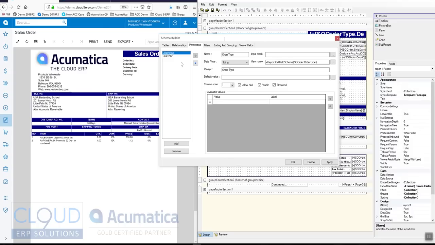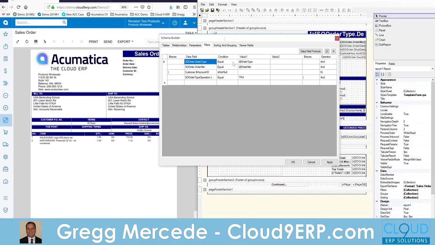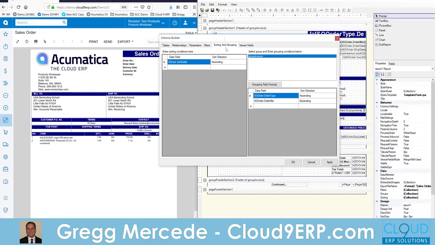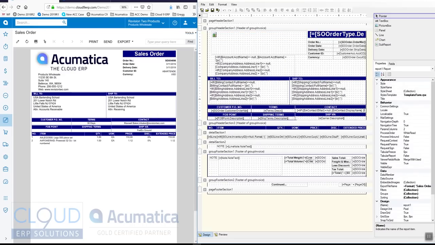So if you recall earlier, order type and order number were parameters. If there's built-in filters, and certainly if you have parameters, you're going to have filters because you're going to pass the parameter as part of the value to these fields that you're filtering. Any sorting, and the viewer fields. These are all the fields that are potentially available to the report. So that's the schema builder.